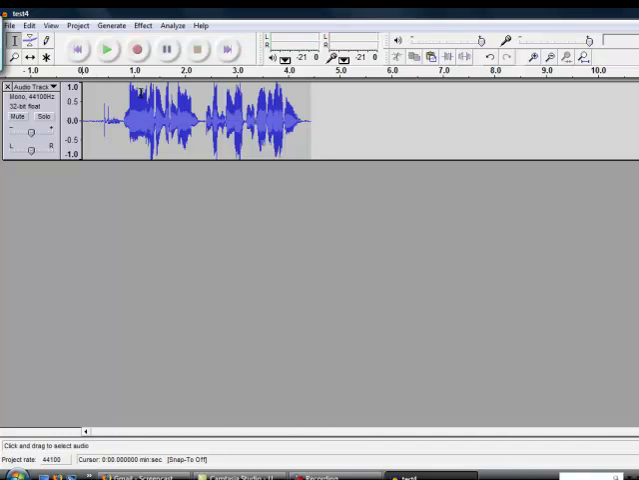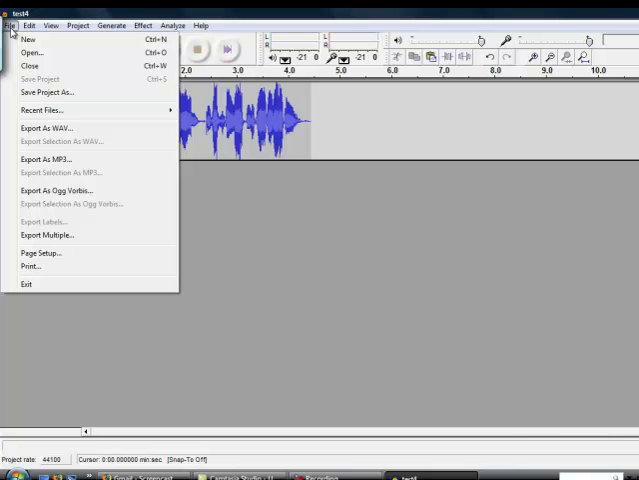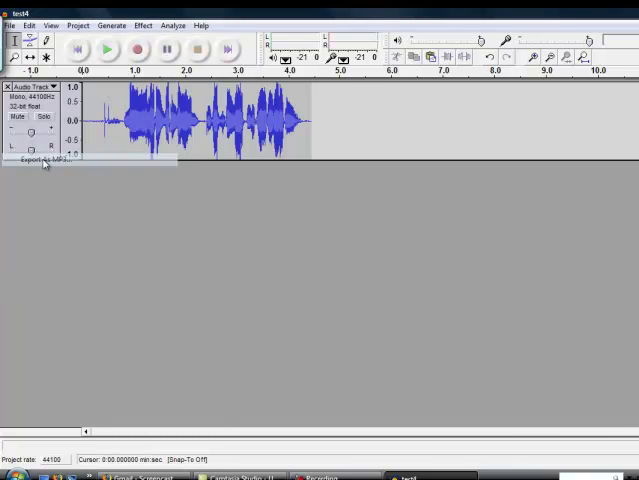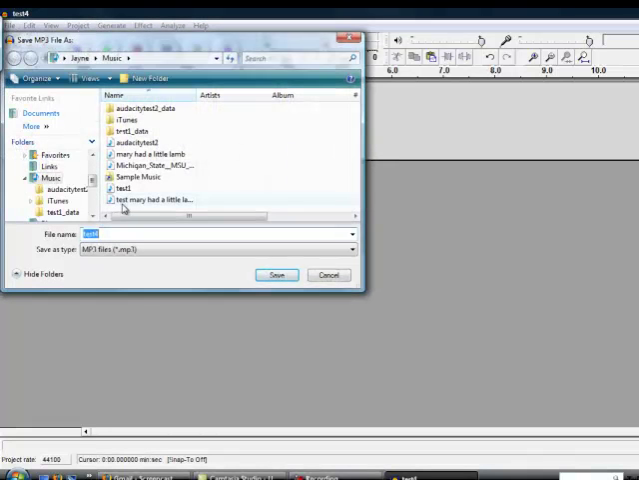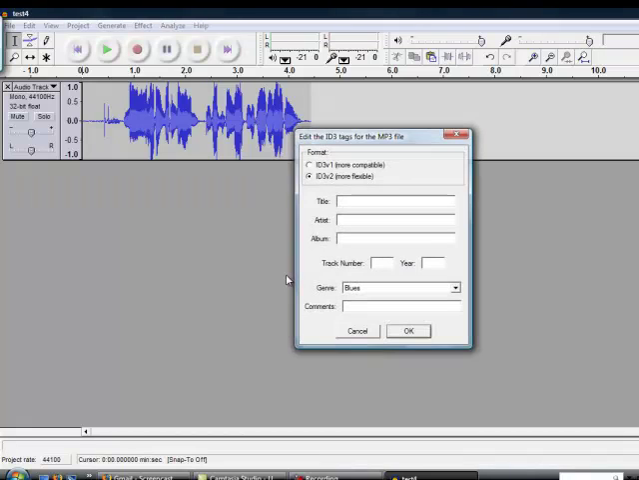Now let's say I'm happy with it. I want to create an MP3 file. We would go to File tab, Export as MP3, and here's where it would create a file with the MP3 extension. I'm just going to save that in my music folder.